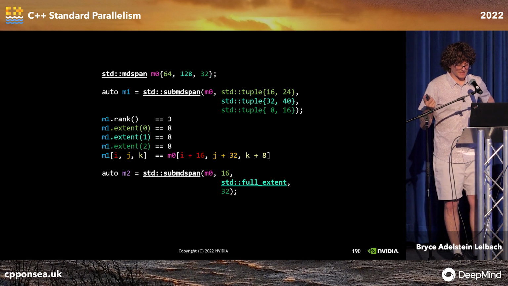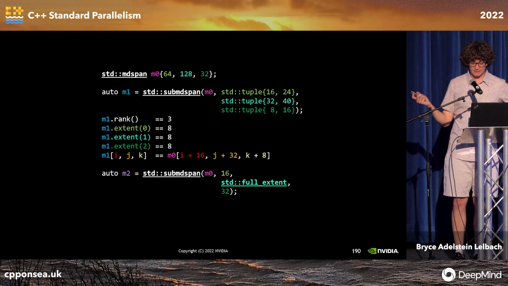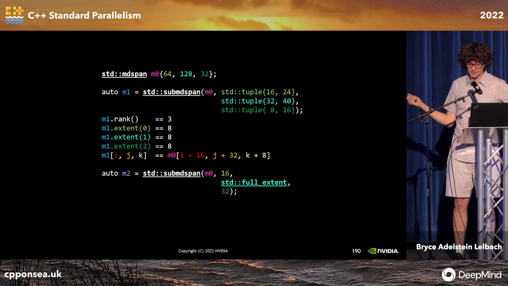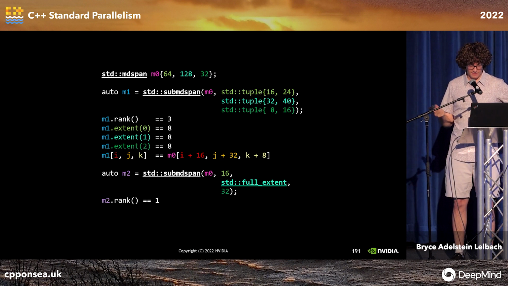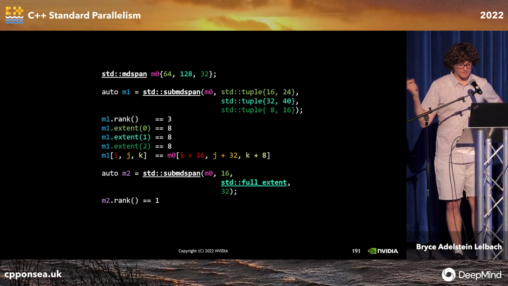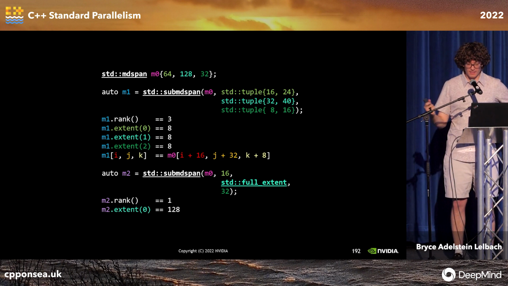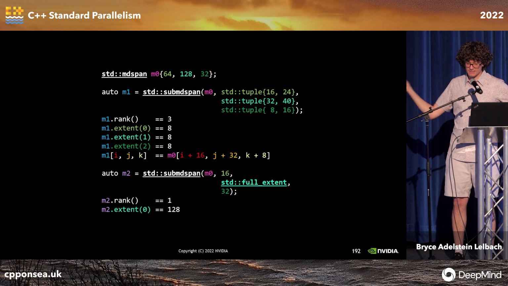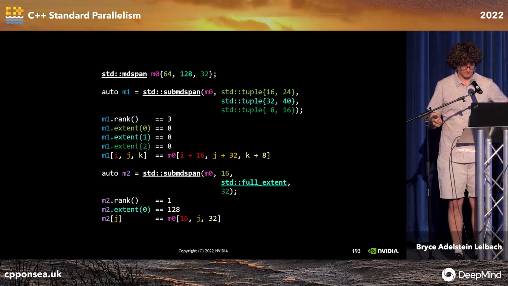So let's look at another example, this time with rank reduction. So we'll slice M0 selecting the index 16 for the first extent, the entire second extent, and index 32 for the third extent. So the MDSpan that we will produce, M2, will have rank 1. And the extent of that rank will be 128, which is the extent of the second dimension of M0, which we selected the entirety of.